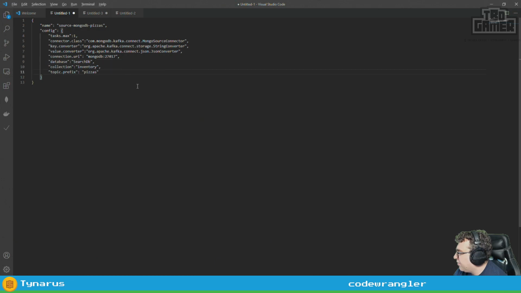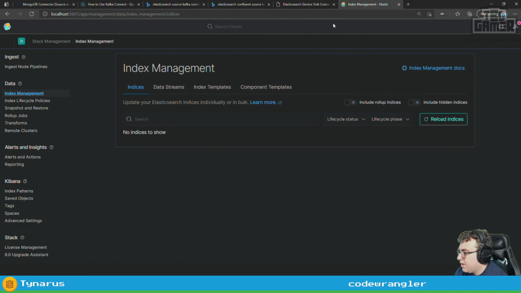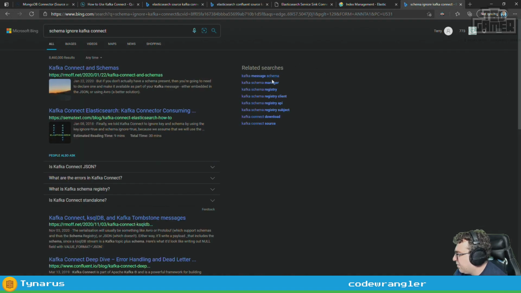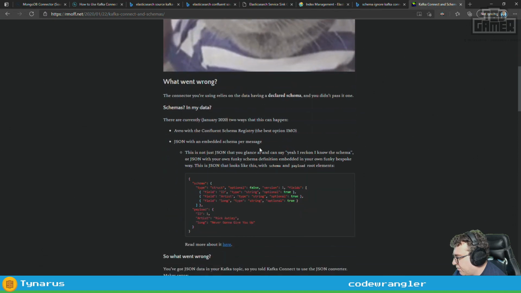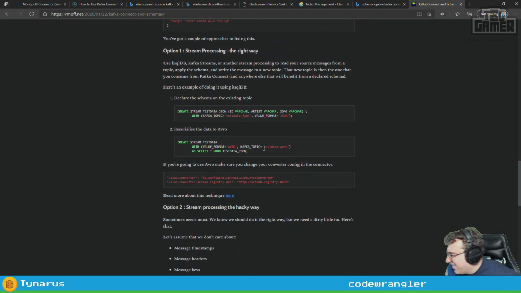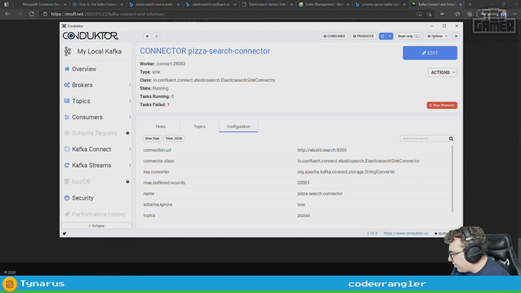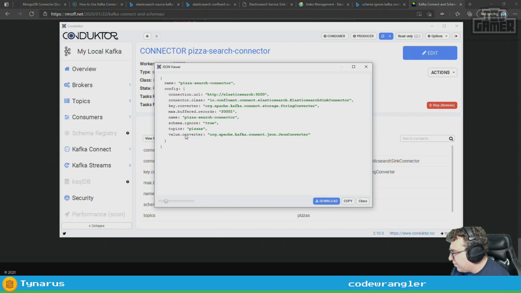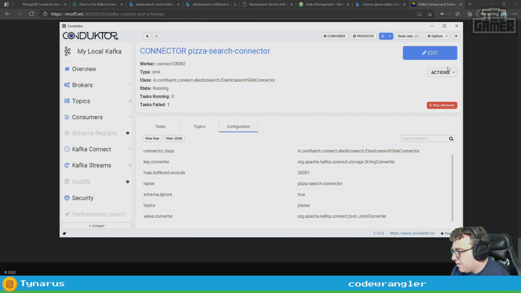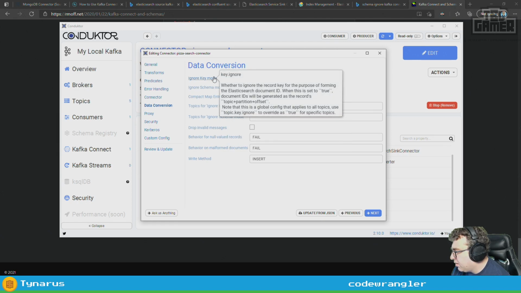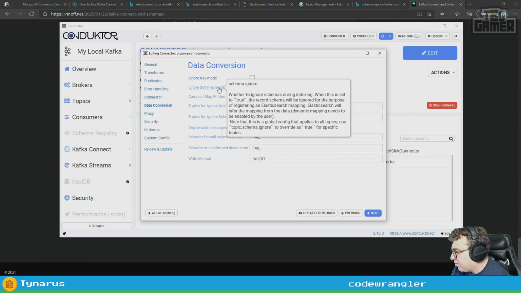Value converter. There's a three. Where is it? Schema, ignore, Kafka Connect. I'll know it if I see it. That's the challenge right now. It's like value.converter.schema false. Value.converter.schema. So schema ignore true is fine, but there's edit, data conversion, topics, dropping line behavior for null, write method, ignore key mode, ignore schema modes, topic.schema.